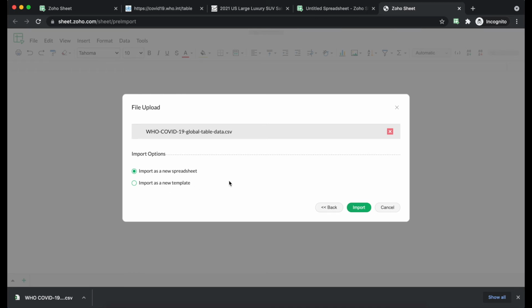So those of you who are already using Zoho Sheet will be familiar that Zoho Sheet gives you the option to save your spreadsheets as templates. So you can create your very own customized templates and save them to your personal collection. So here, if you are importing a spreadsheet, Zoho Sheet will provide you the option to save it as a template as well. So now I'm going to save it as a spreadsheet. So I'll use the first option and click on import.